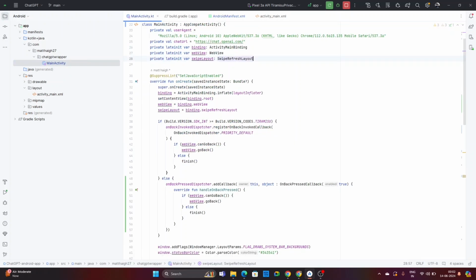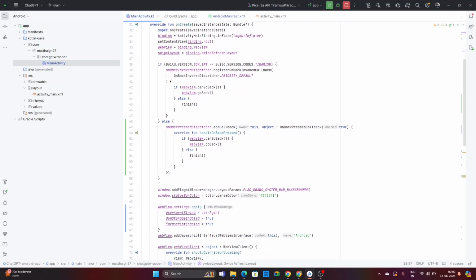You can see here is the SuppressLint for setJavaScriptEnabled. So we have suppressed it, and you can see the onCreate method binding. Here we have initialized the binding, the setContentView, the web view, and the swipe layout. Here you can see we have used Build.VERSION.SDK_INT. The build version code is Tiramisu, and basically it is the Android version code.